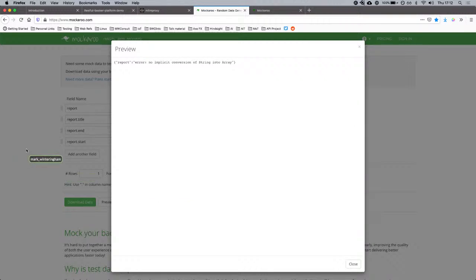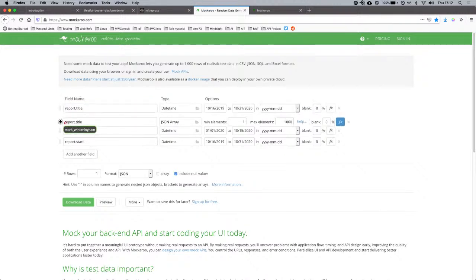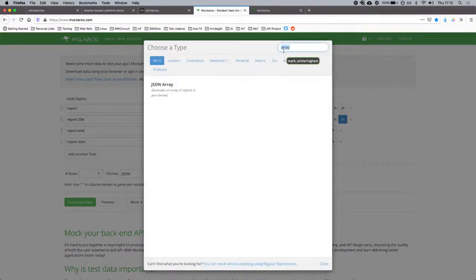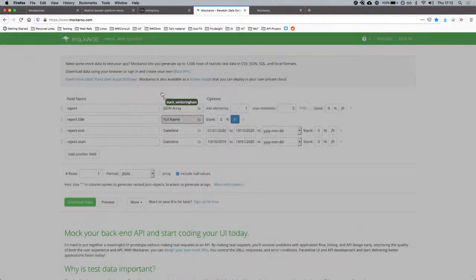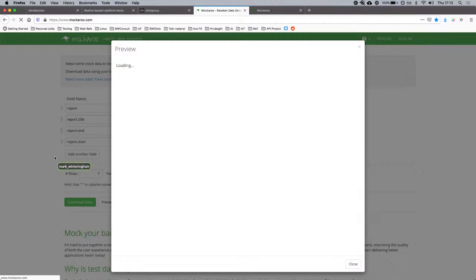No implicit conversion of string into array. Oh, because that changed. So this should be report.title. It's because I edited the wrong one. That's why. So if I change this to JSON array, this should be full name. Oh right, I see. I just changed the wrong one. What are you doing, Mark? I apologise, people. Too quick with your typing. There we go.